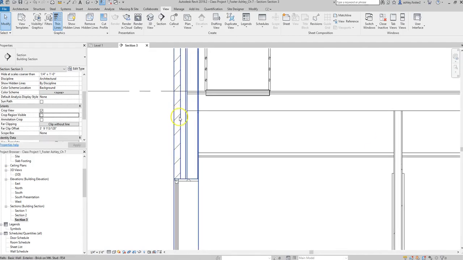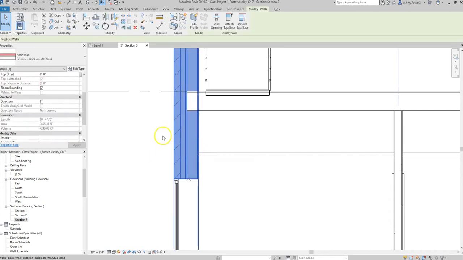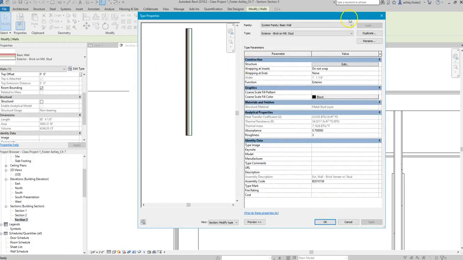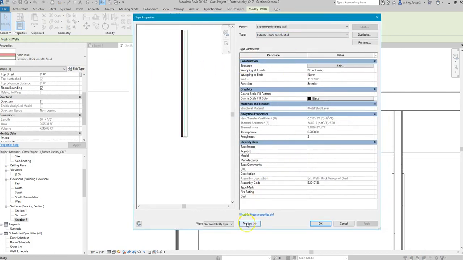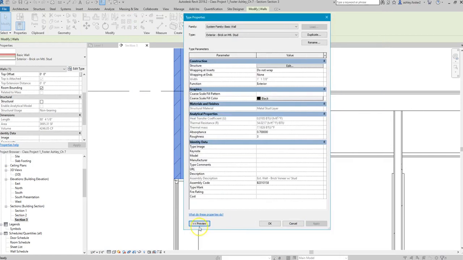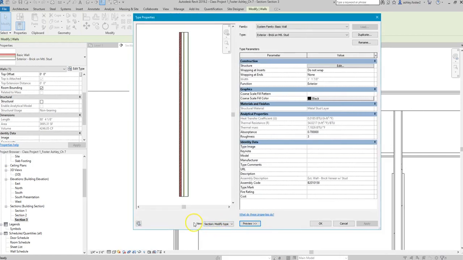You have a layer here with this cross hatch over here. Just to show you where these layers are coming from and how Revit knows what layers are where, you can select the wall and go to the Edit Type button. As you can see in mine, I already have it open. If you do not have this viewing box to the left open, you'll just click the preview down here to open it, and then you can change the view from floor plan to section.